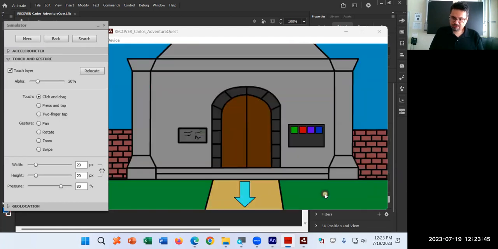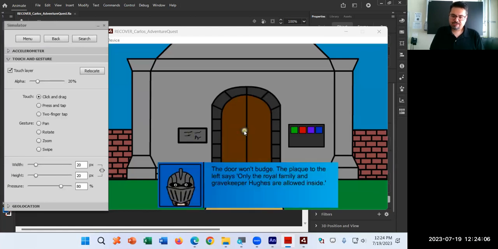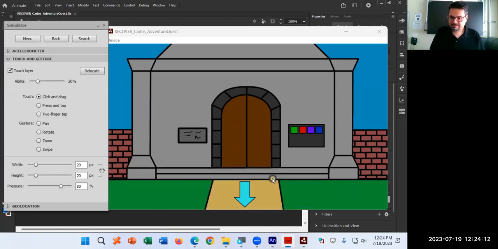So let's say I go forward. Oh, here we go. So, okay, I read the note. Do you remember what the note was? Red, green, purple, blue, was that it? Or maybe I can go back and have to fight the zombie again. So I probably have to tap these in the order that the note had it. Tap that, nothing happens. Tap that, the door won't budge. The plaque to the left says only the royal family and gravekeeper Hughes are allowed inside.